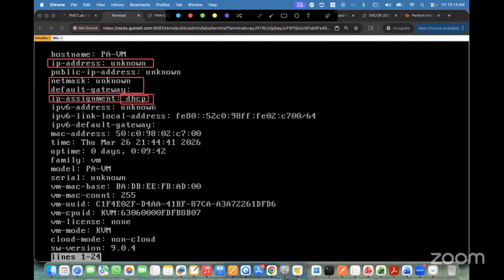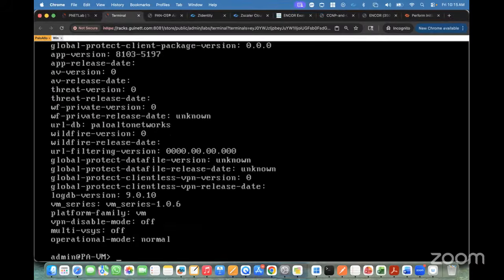So by default, whenever you build a firewall which does not have an IP address, like some VM, you will find it will try to get an IP address from DHCP. If there is an IP address configured, definitely it is going to be static. But if there's no IP address, it is trying to get an IP address from DHCP, and you can see from here the IP assignment method. Right now we don't have any DHCP server available in the network, so it is not getting an IP address. That is one thing proving there is no IP address on the firewall.